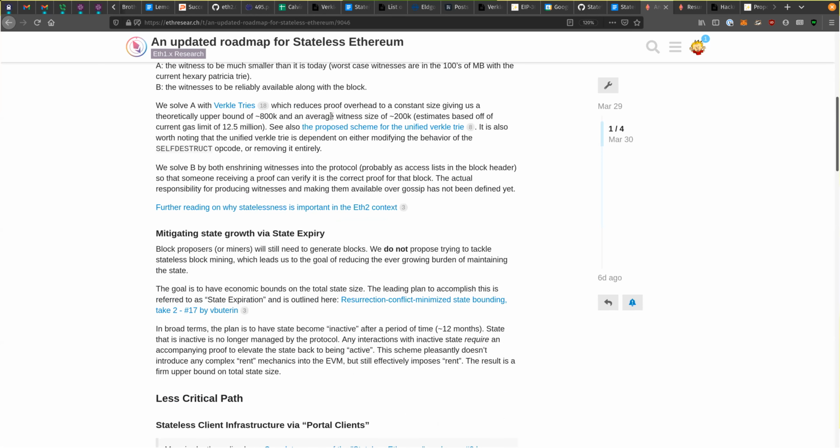Size of about 200K, which is great because that's down from multi-megabyte size or more. The other thing that we have to do is mitigate state growth. I don't think that's absolutely required for the ETH2 infrastructure piece of this, but it is one of the core goals that we set out with statelessness, as a tool for mitigating state growth. And state expiry actually gives us what is roughly the equivalent of state rent through an indirect mechanism.